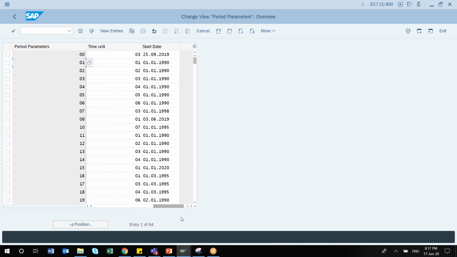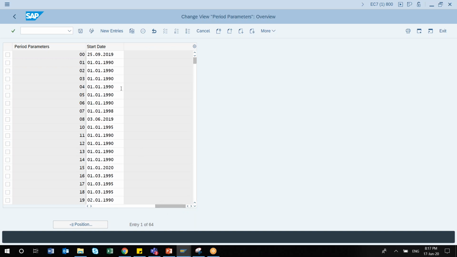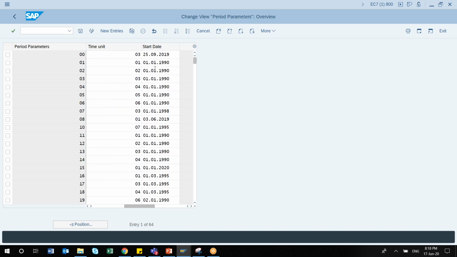Only thing is you have to just see what the start date is. For that monthly payroll, suppose it is configured with only a start date and no end date. You have to see whether it shows 0001 1990, which means this is the active one. So you don't have to worry about it.